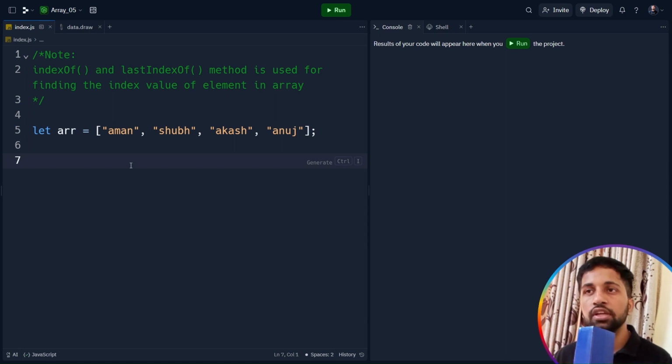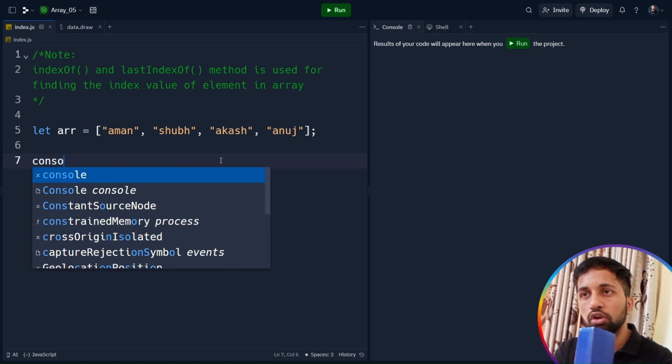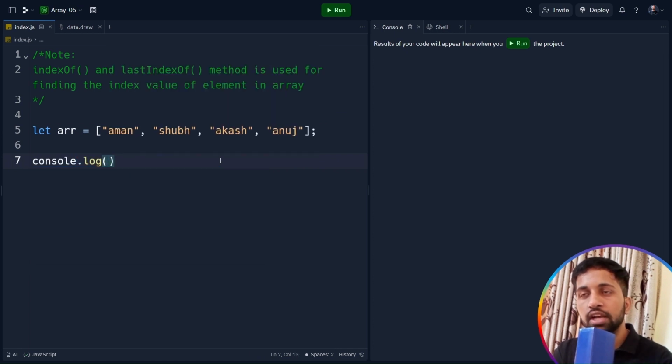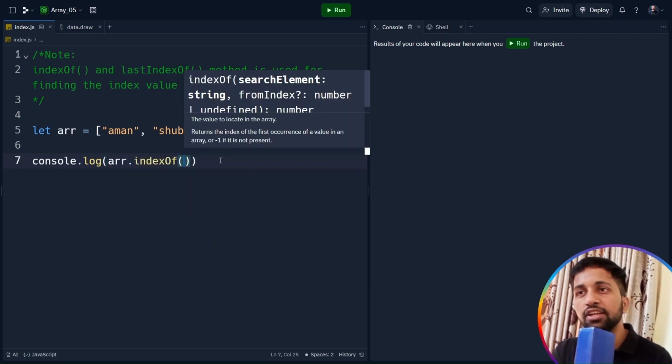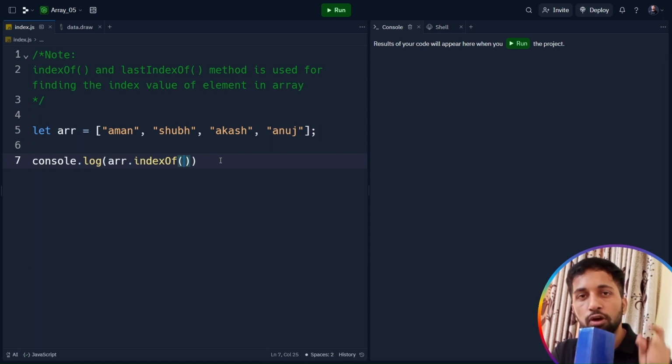Okay, now here you are able to see I am simply creating an array which contains 4 elements of string data type. I just want to find out what is the index value of the third element, that is Akash. So I write console.log and then ARR, that is the name of our array. Then by using the dot operator I am calling the function indexOf. In indexOf method we have to provide the element of which we want to find the index value. So I have to provide the element Akash inside the indexOf method. Now I just want to run the program.